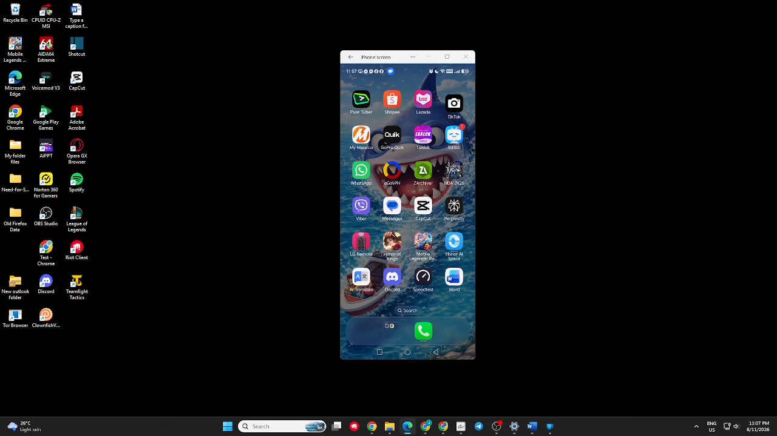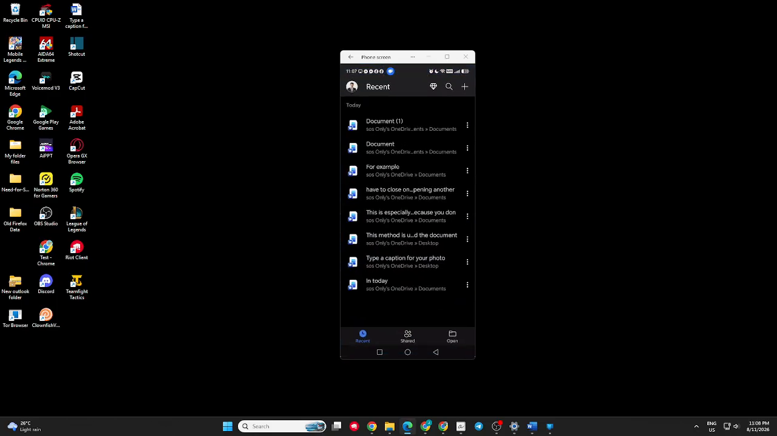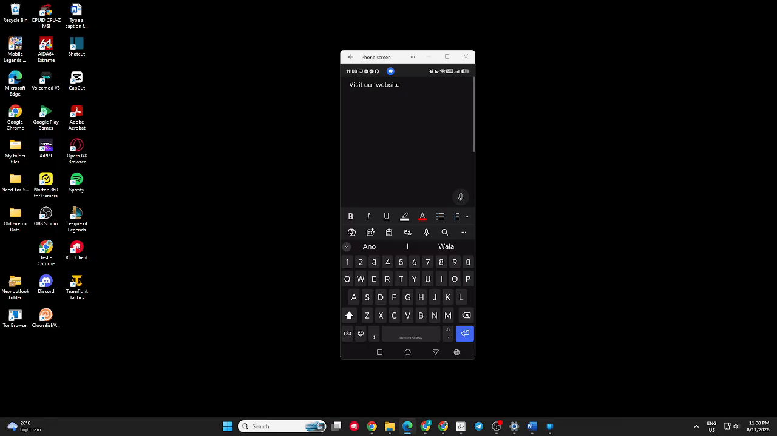First, open Microsoft Word on your mobile device and open the document where you want to insert the link. You can use an existing document or create a new one. Once your document is open, tap in the area where you want the link to appear. You can either type the text that you want to turn into a clickable link, or you can select text that is already in your document.